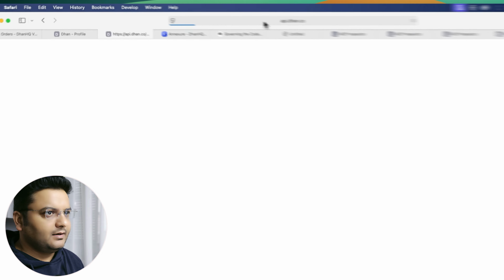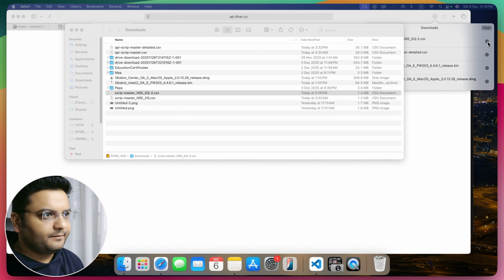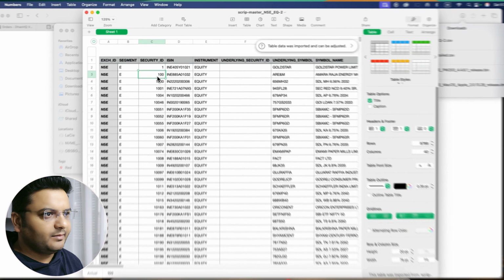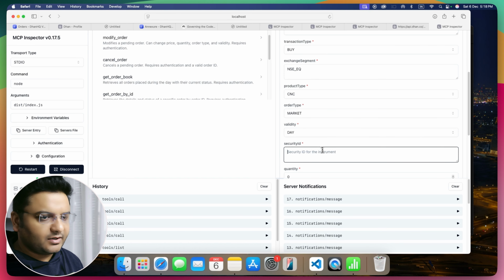And let's see. Yes. So this downloaded something. Let's open that. And yes, I've got the security IDs now. All right, so this is for Gold Star 1 and this is for some other stock. So let me use 100 over here. And let's go back to our inspector. Security ID, let it be 100.